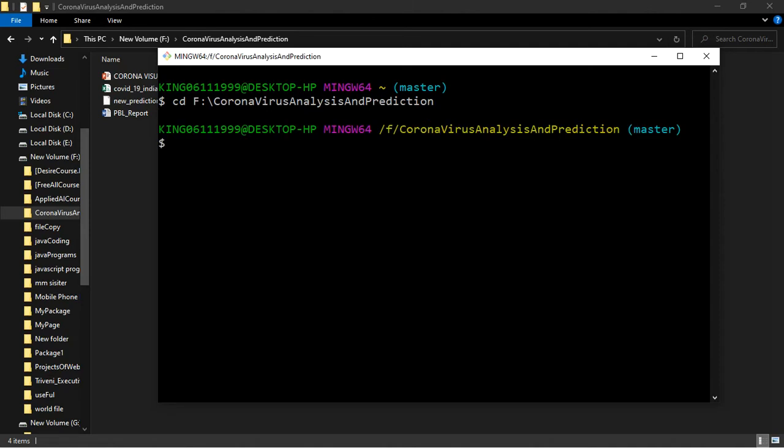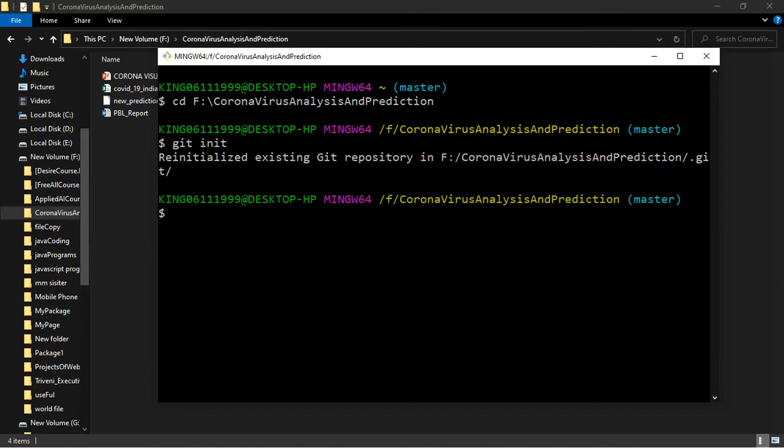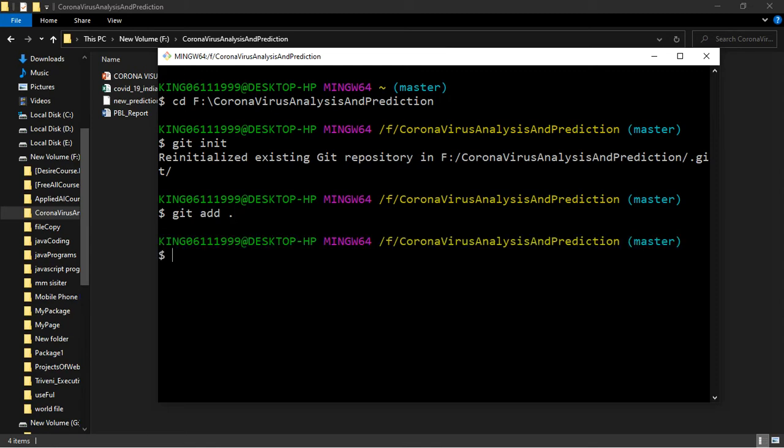After you go to the file directory of that project, you simply need to initialize this project. So type this command: git init. After initializing this project, type the second command: git add space full stop dot. Then after you add this project on Git Bash, you need to check the status of the project. You can simply type this command: git status.